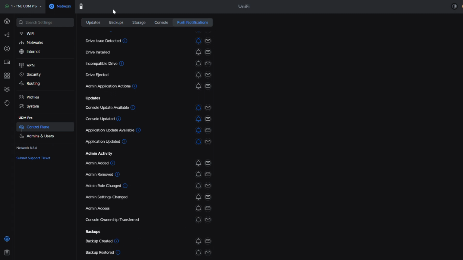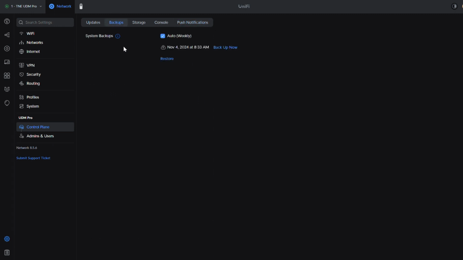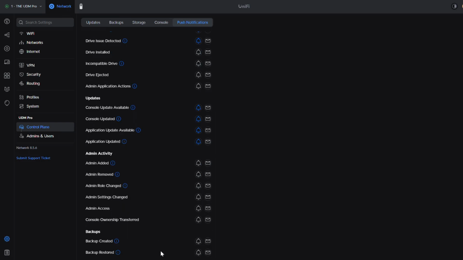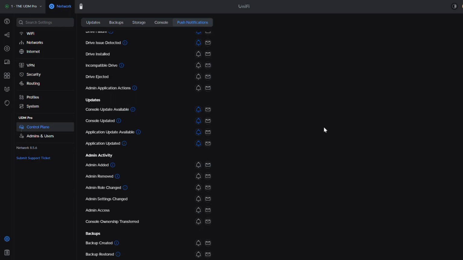And then you have backups, right? So there's backups that are taken in your system. You can see system backups here, auto weekly. The last one was done on November 4th. So you can actually be notified when those backups happen. Now, I'm in my system enough, I check it pretty regularly, so I don't have those turned on, but I absolutely could turn those on, okay?